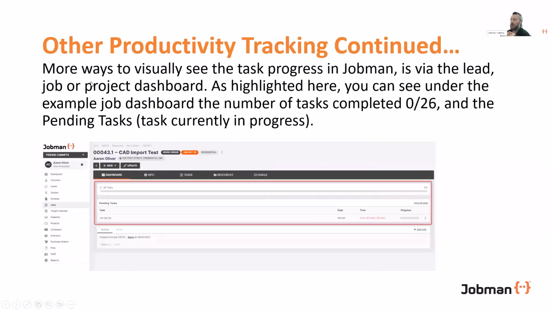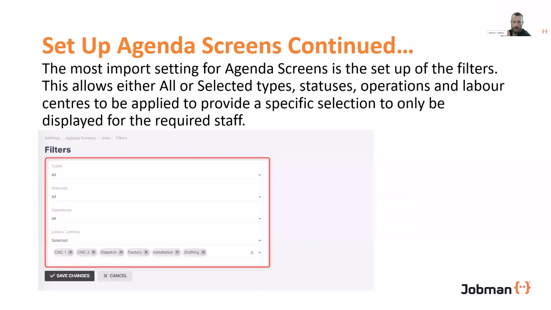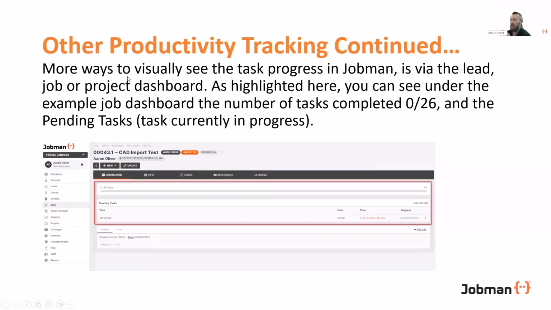Okay, so just moving on before we get into the live demo, other productivity tracking is something that I do want to highlight because there is more ways to visually see the task progress in Jobman is via the lead, job, or project dashboard. So as highlighted here, you can see under the example job dashboard, the number of tasks completed. So it's got 0 of 26. And the pending tasks currently in progress.